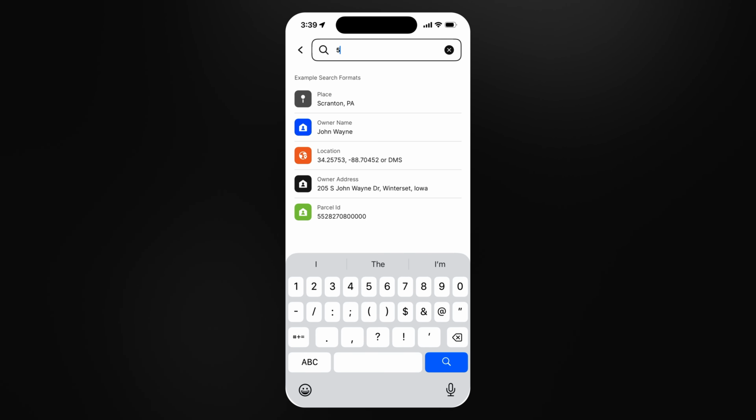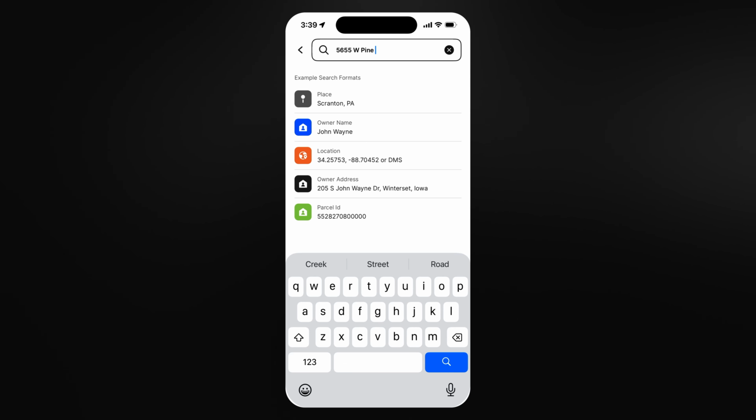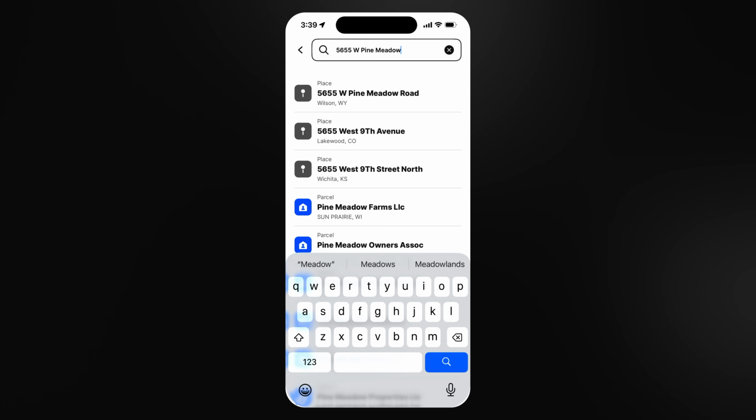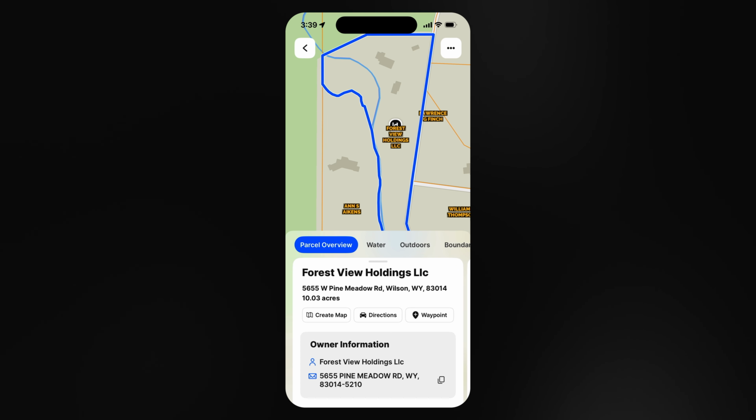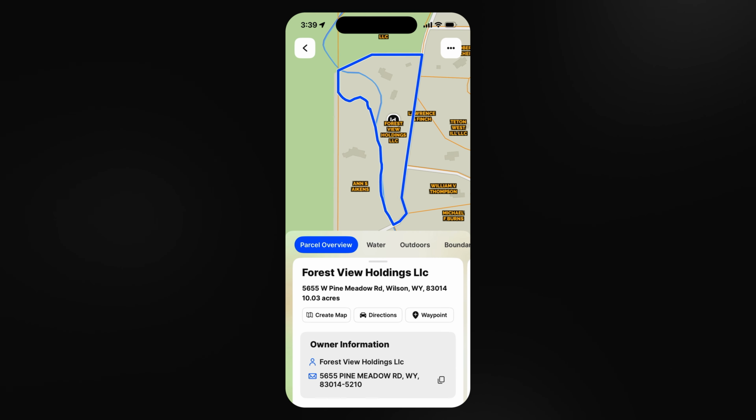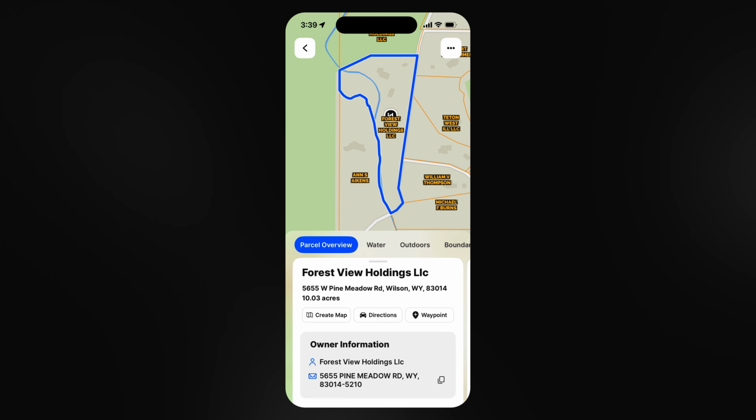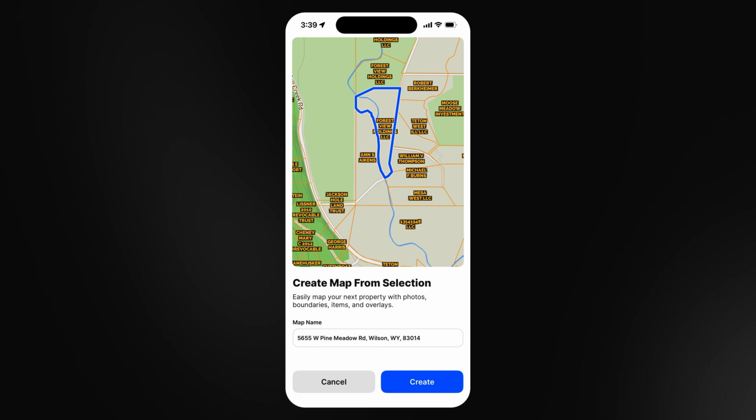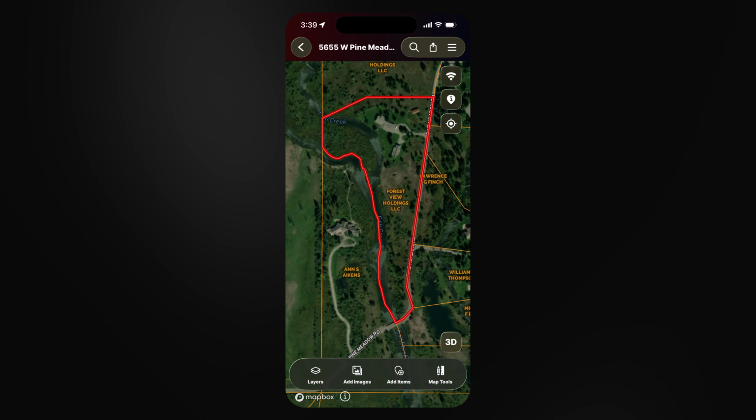From the Discover map, search for a property you're interested in. To learn how to find and evaluate a property with the Discover map, check out our quick start video for that, linked below. Once you have a property selected, tap the Create Map button in the parcel card. Now you're working on your own map.